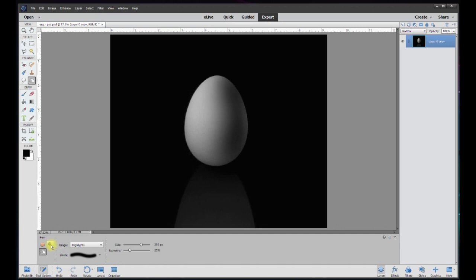So now we're going to do the opposite and go here to Dodge. Let's grab the highlights, and let's use a small brush. You're going to see it's going to get brighter here. See that? Now the light is really coming in from the left side really harshly. And then we'll go to the midtones. It's going to grab this middle piece here mostly. And then finally the shadows.